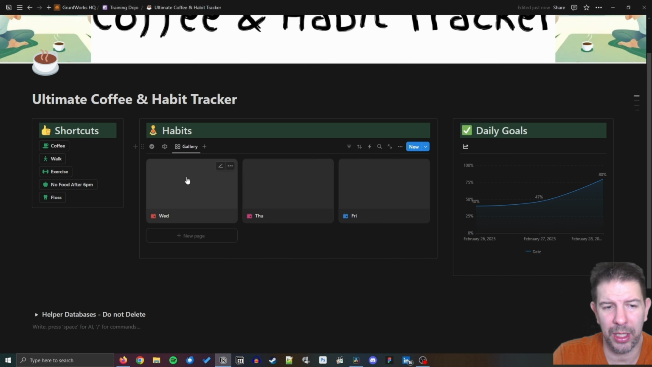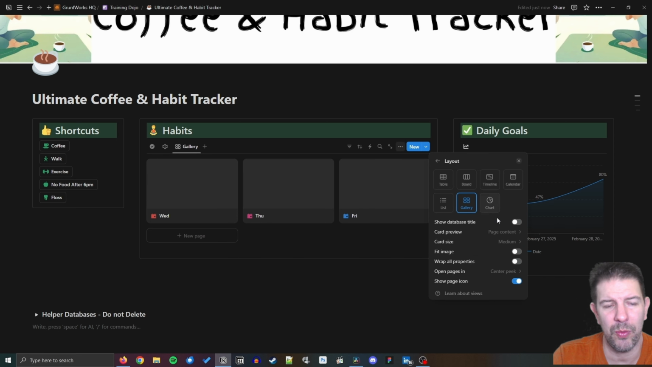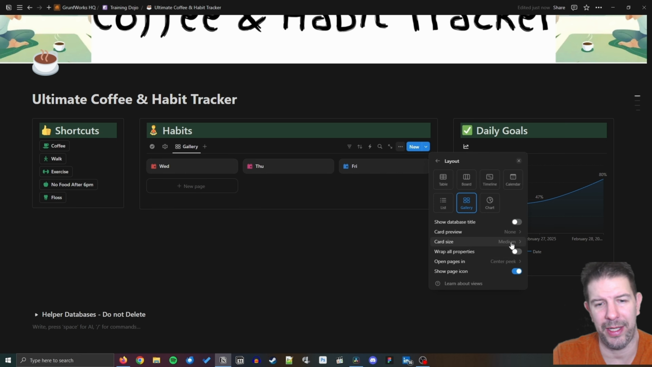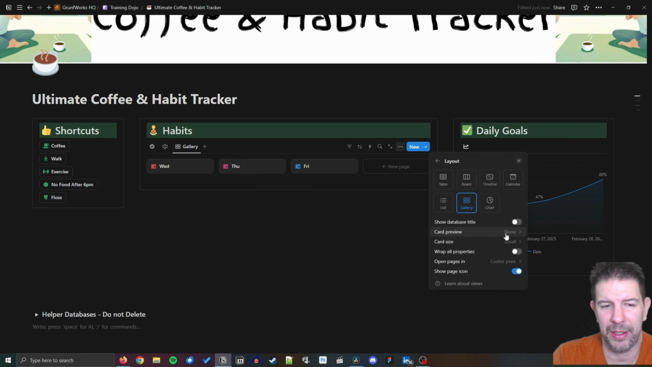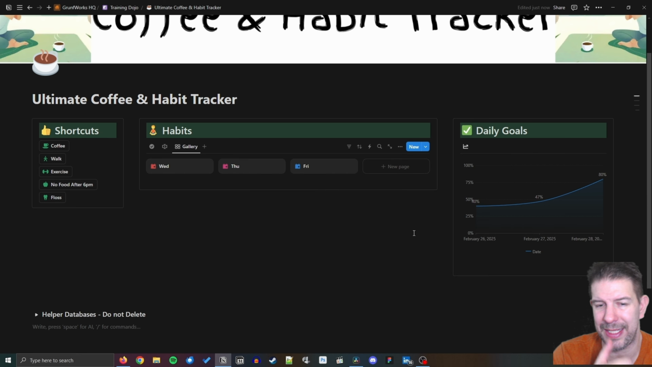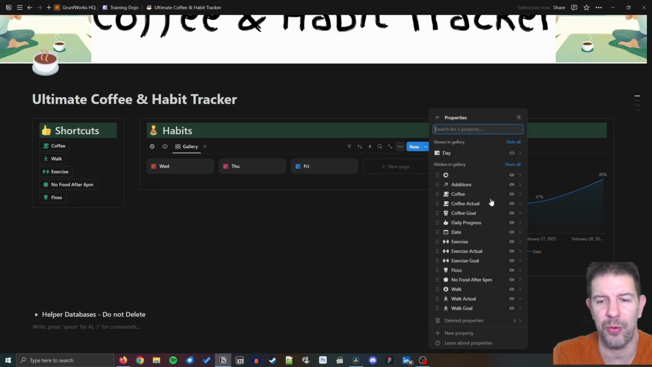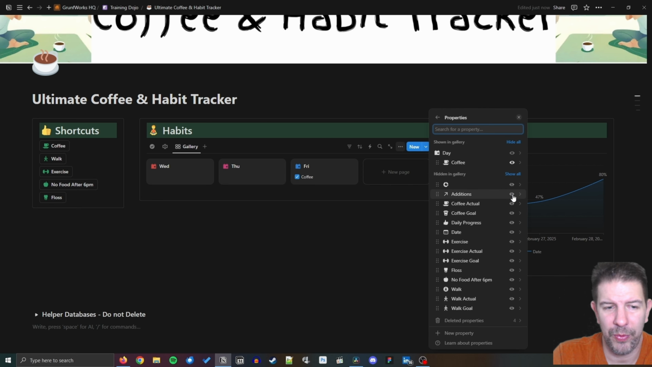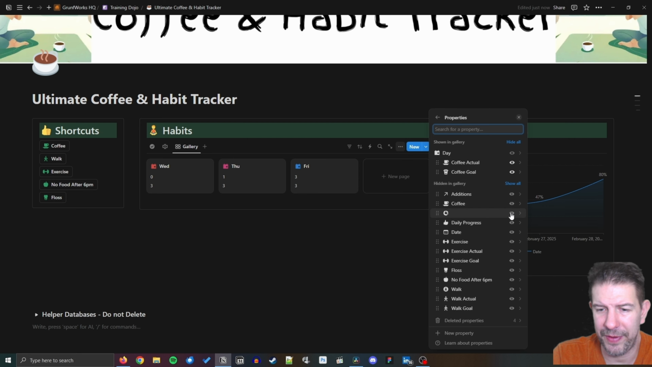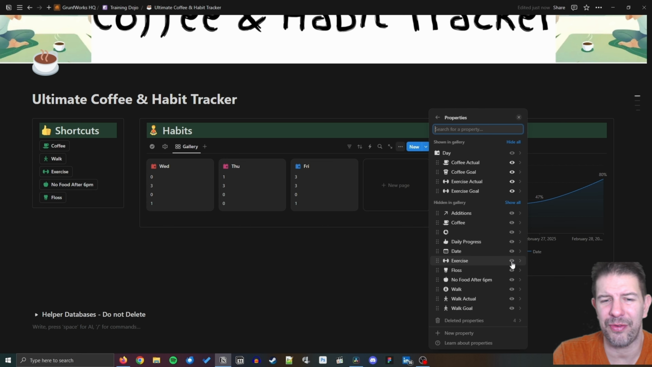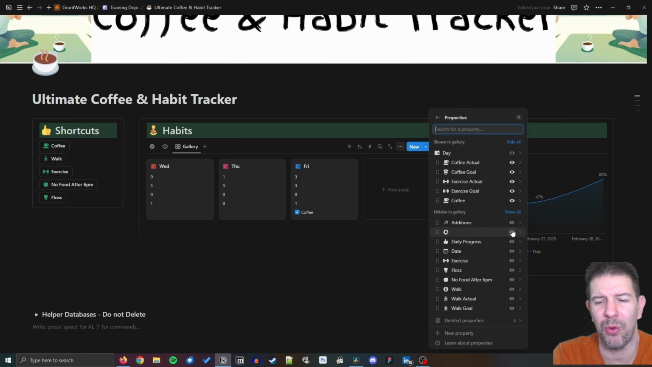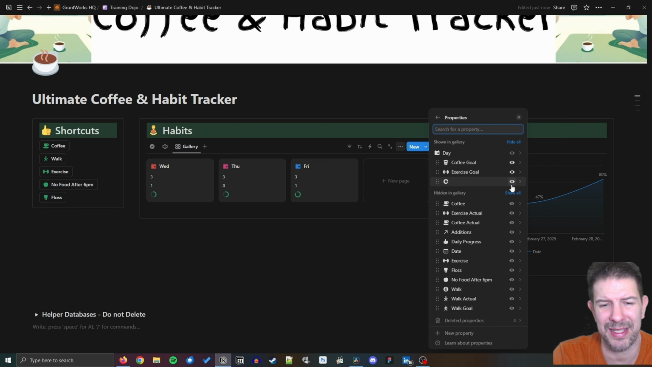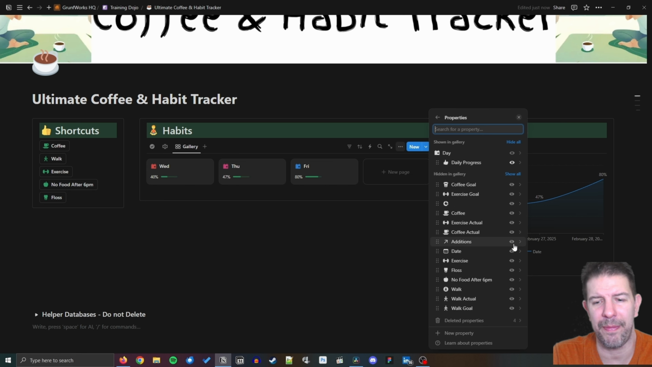The gallery will create a view where we will be able to see today. So card size, we're gonna put small, and I want to create some sort of previews, like what did we do, what we didn't do. So we want to be putting additions, so not additions, but coffee actual, coffee goal. And if you look at it, it doesn't really look that compelling. Coffee goal, exercise, it's just buttons and numbers. So that thing is not really suited for the gallery presentation.